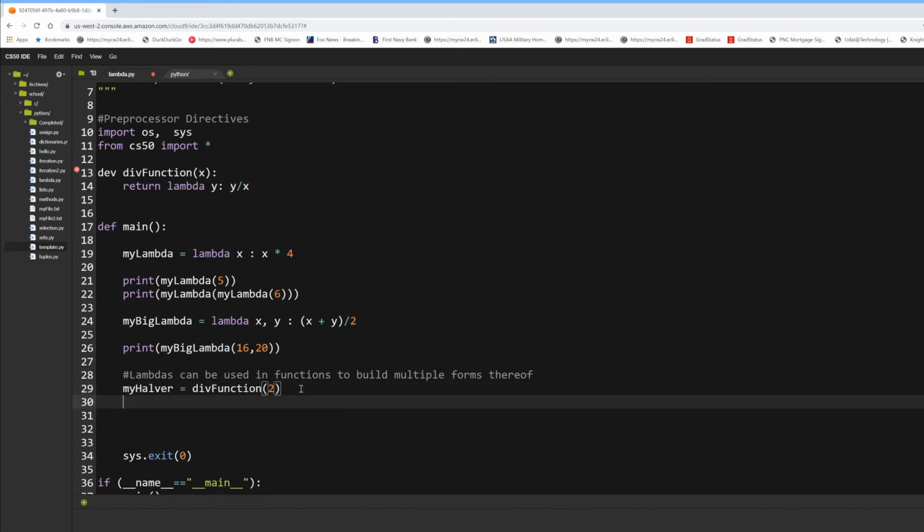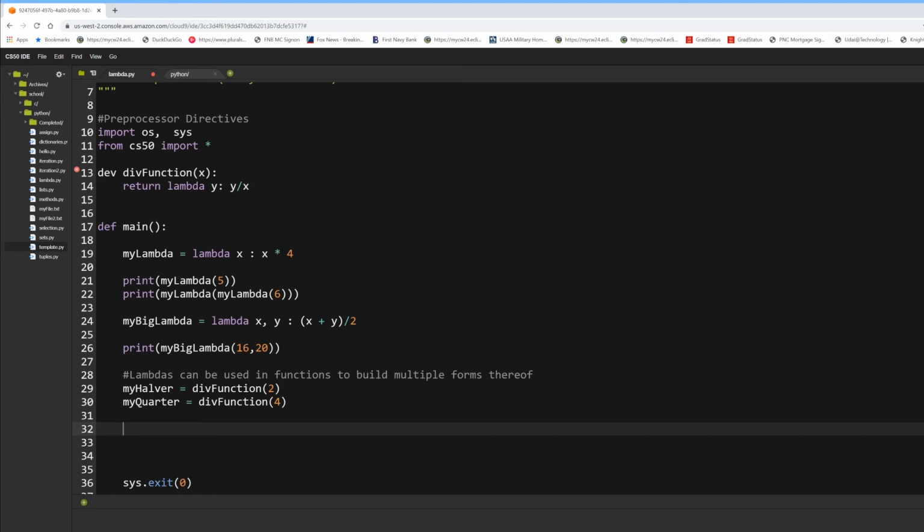And let's do one that does quarters. We'll call this my quarter. I'm not going to call it quarterer. Just my quarter equals div function of 4. So now it's going to go up, and that will be the 4, so it'll divide whatever I give it by 4. Okay, and now let's test this one out.